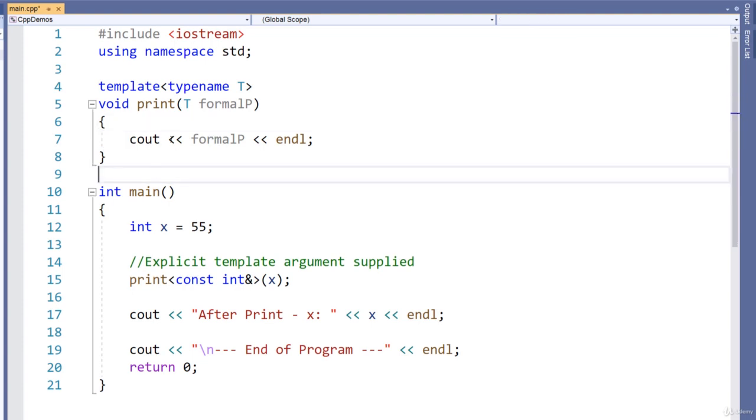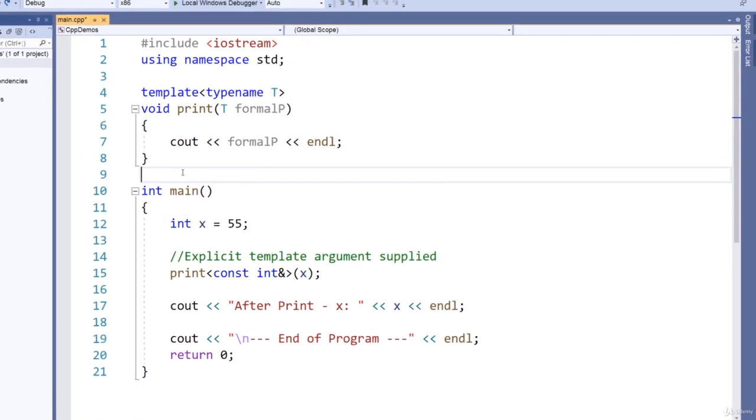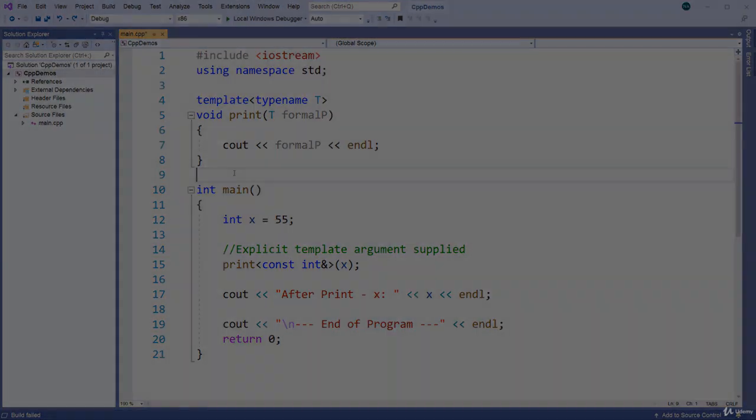Of course, typically in a print function you don't want to modify what you pass in. That was a simple example using a function template and using references to integers as the type arguments. In the upcoming examples we'll look at a couple of examples with pointers and with objects.